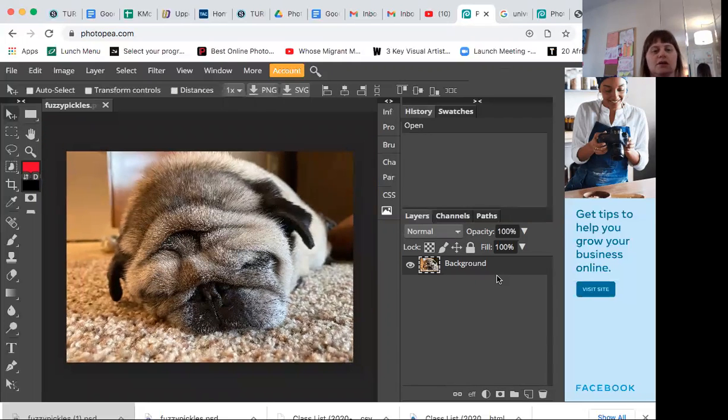As the dog. So it won't work for color range or any other selection tool, okay?